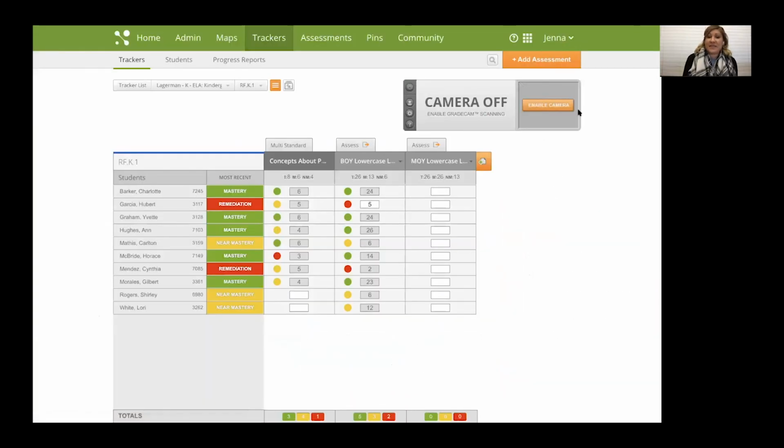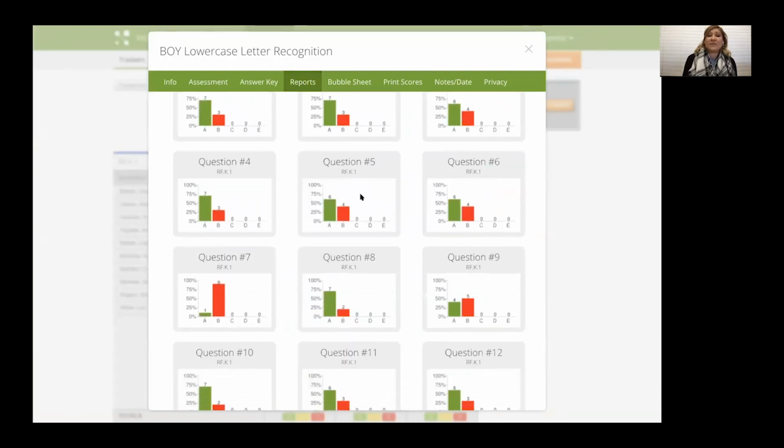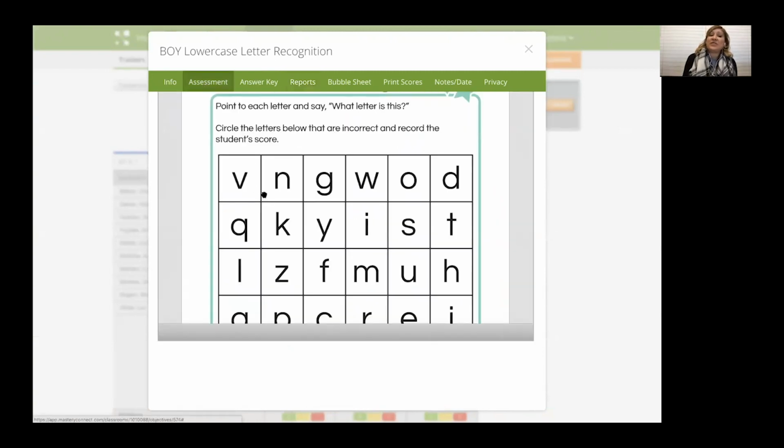Now, the benefit of doing this on the computer is in the reports. So I'm going to go ahead and click into the reports to see how my students did overall. And something that stands out to me is this item analysis report, question 7. Here I can see most of my students did miss this letter. I can see exactly who they are. And I can even switch over to the assessment to identify what letter that was.